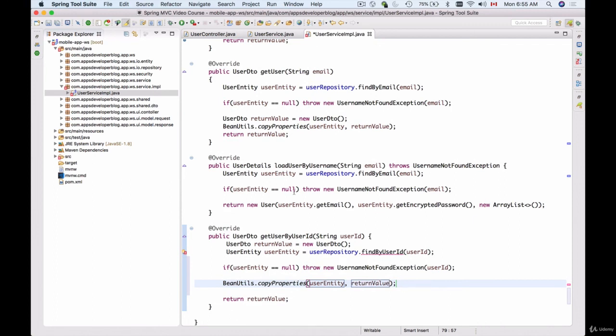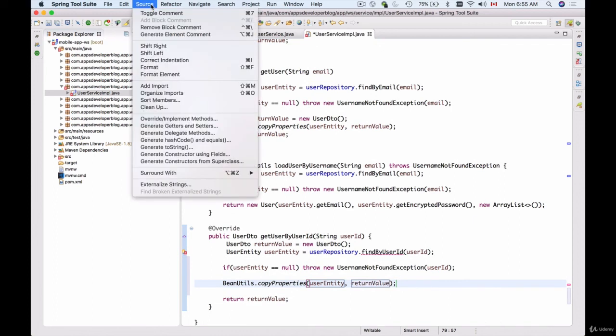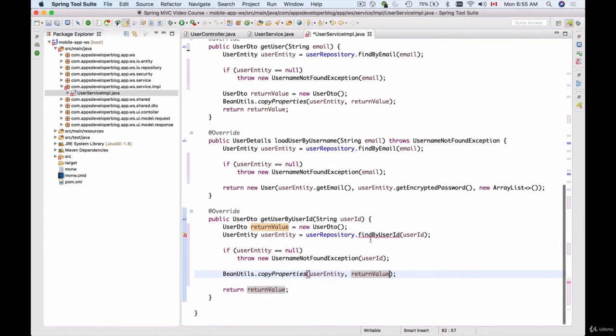And I think we're done with this function. Let's just format our source code. And in the following video, let's go into our user repository and implement this method find by user ID.